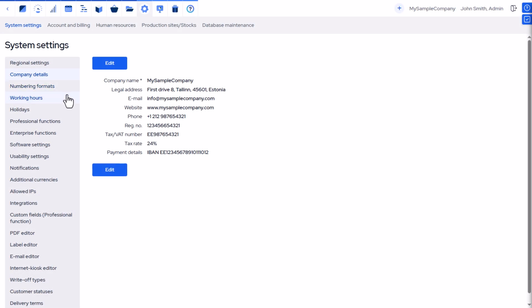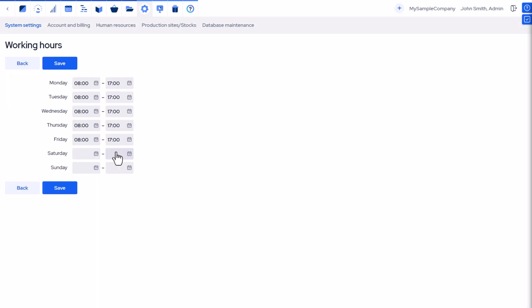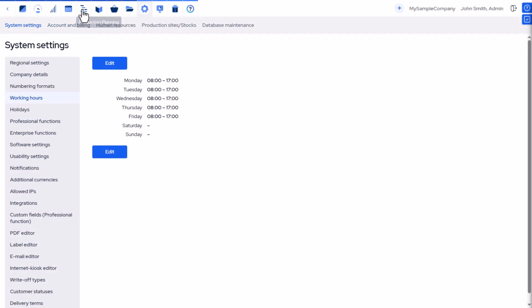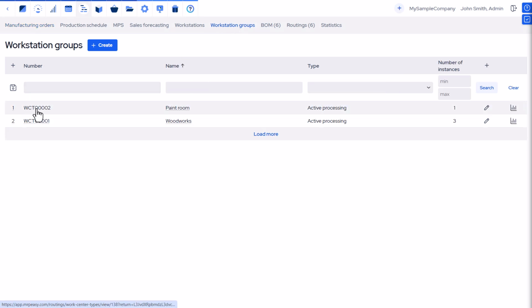Next, let's look at working hours. The working hours page defines your standard business calendar, including working days and daily operating hours. MRPeasy uses these settings when calculating production schedules, delivery dates, and lead times. Any day with working hours assigned is considered a business day. When entering supplier lead times, make sure they are specified in business days. If needed, individual workstation groups can have their own working schedules that override the company-wide settings.